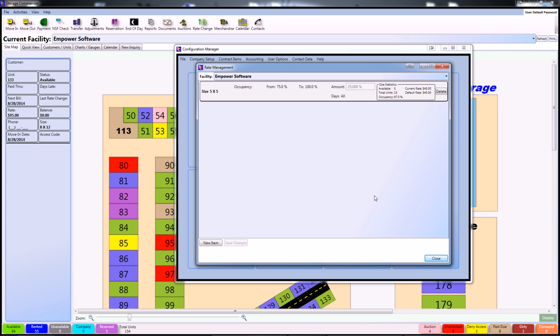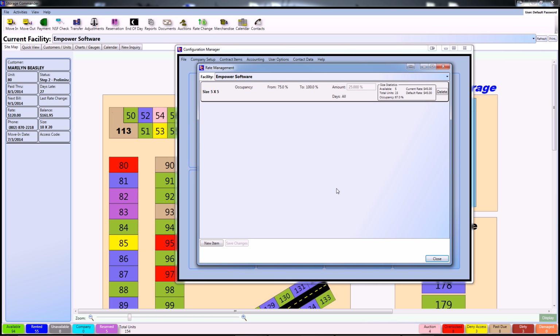Once you go to Save Changes, any units affected by this rate change for future move-ins will automatically have that rate. Once it dips under the 75% occupancy, it's going to return back to its normal street rate that you already have set up in the program. Now that we have that set up, let's take a look at the opposite side of the coin and look into a low occupancy rate change.